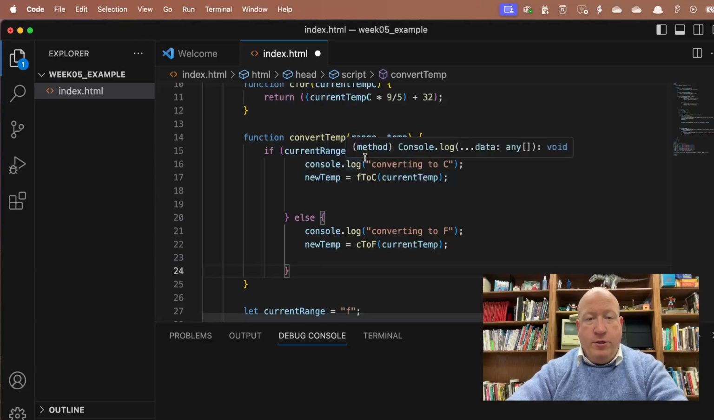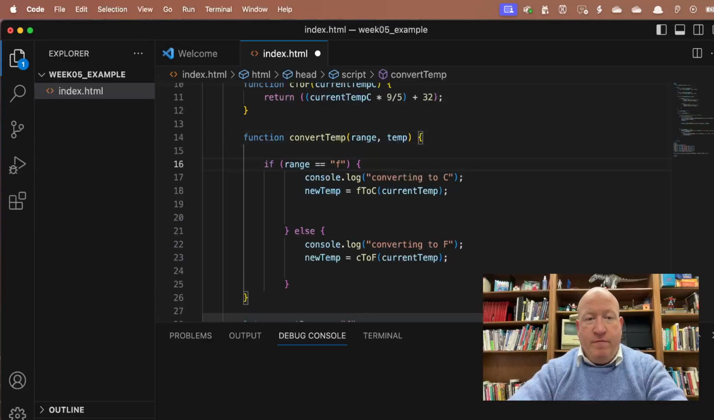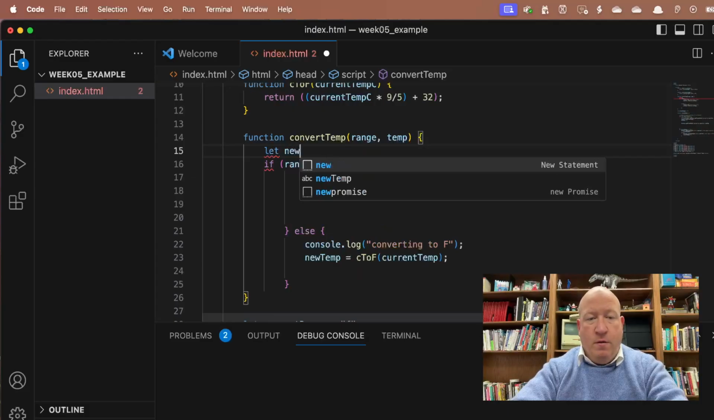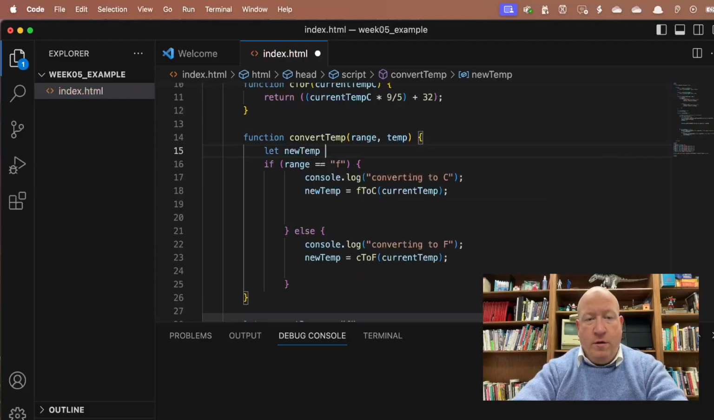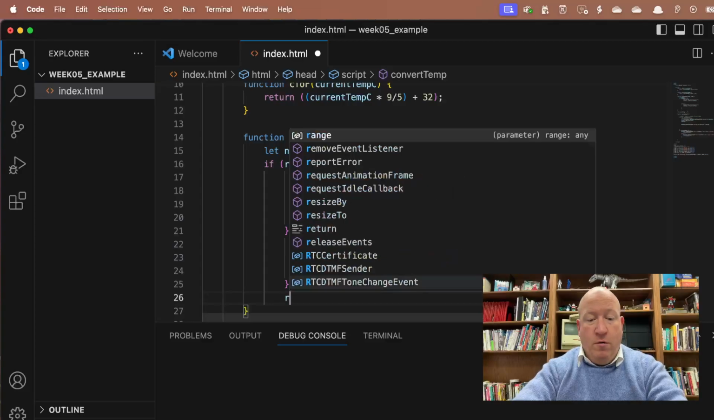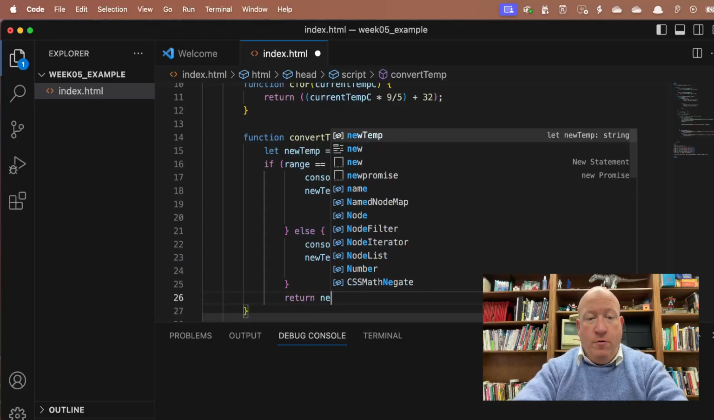If the current range, let's call that range, equals F, we'll use, so we need to define let newTemp equal nothing. Okay. newTemp is F to C, else we're going to convert to Fahrenheit, and newTemp will be that. And then we're going to return newTemp.